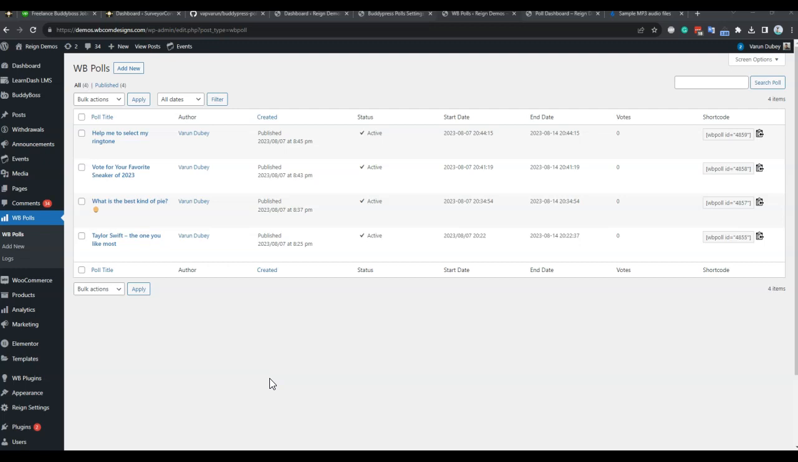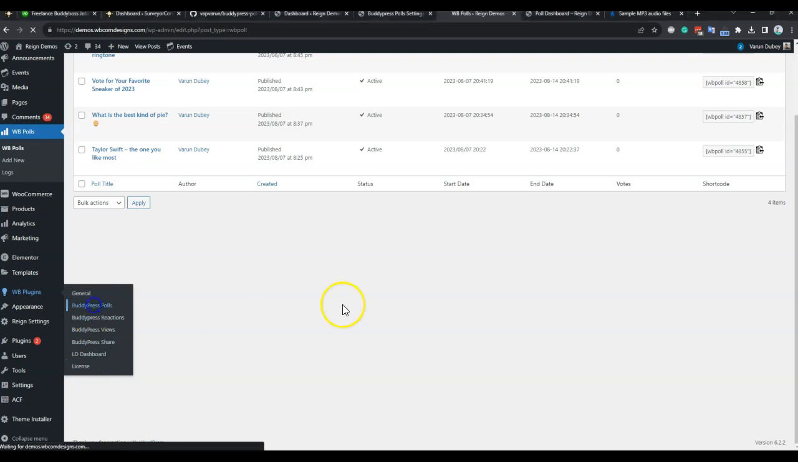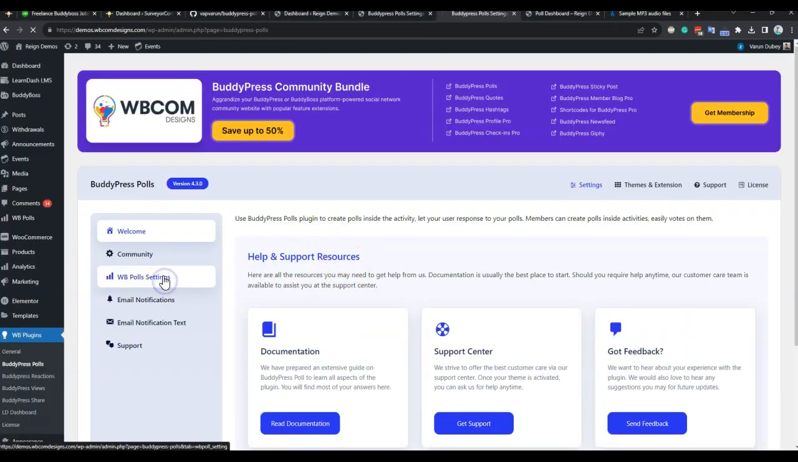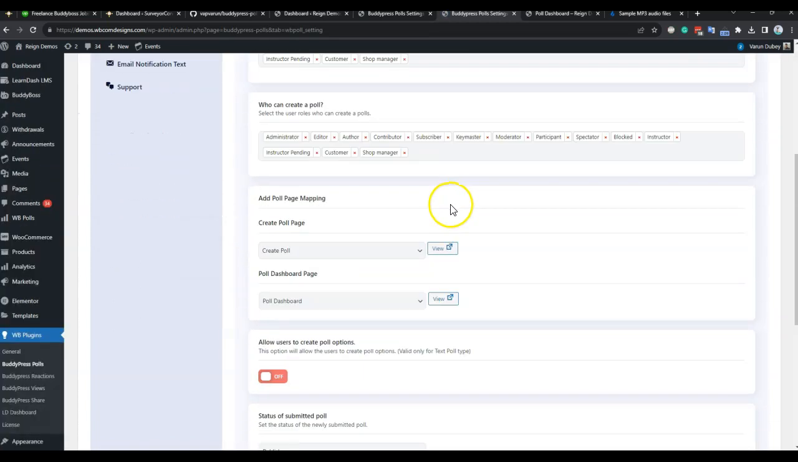We are coming up with new features for the BuddyPress poll plugin, including a new poll functionality, and it will be created as a custom post type. You can find a new option here like WP Polls, and inside the plugin options we have new settings for polls, which control the options for the backend poll and the front-end polls. This new plugin functionality is completely separate from what we had for the BuddyPress activity polls.